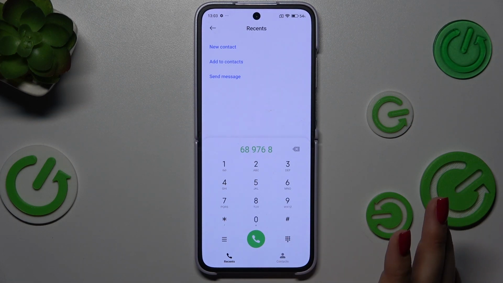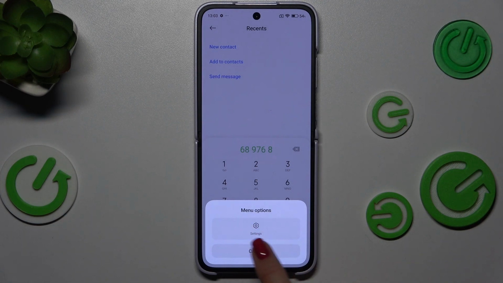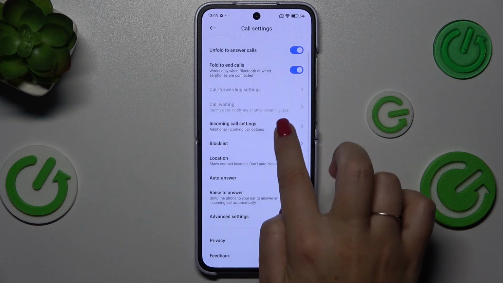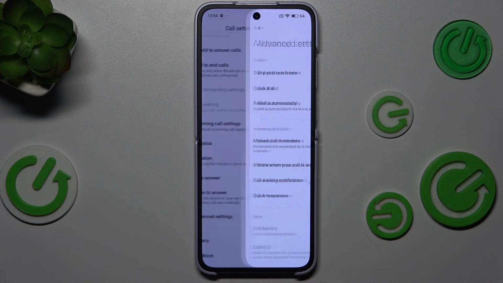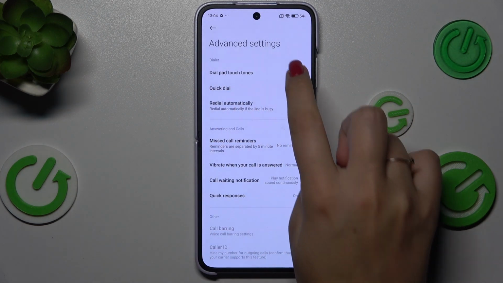numbers. If you're not the biggest fan of it, all you have to do is tap on this 3 bars icon in the left lower corner and tap on the settings. Now we have to tap on advanced settings right here, and as you can see at the top we've got dial pad touch tones. Let's tap on it.